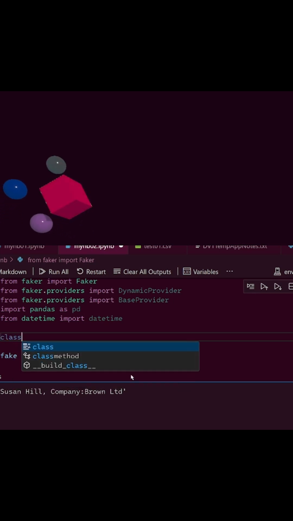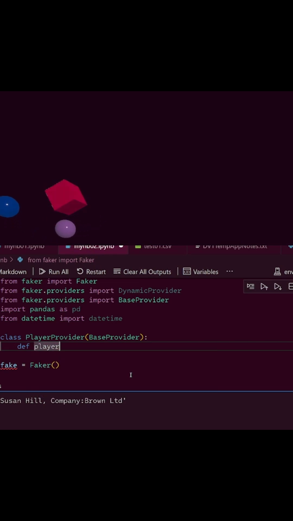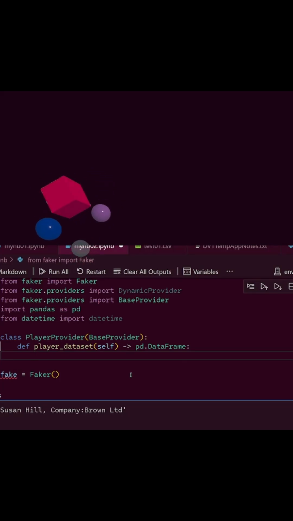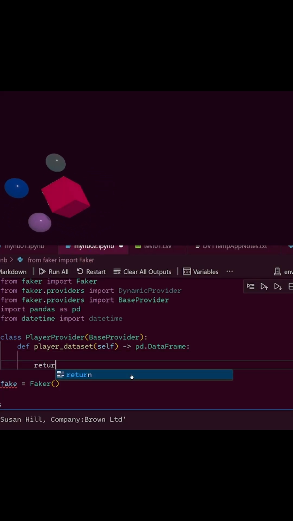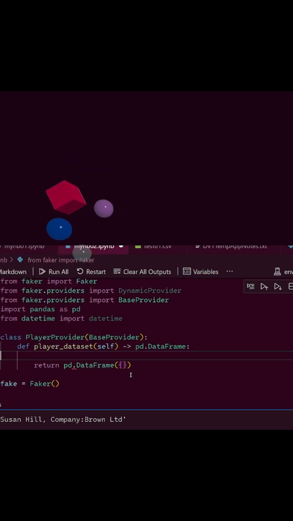So we're going to do class PlayerProvider, and this has to inherit from base provider. Then we define a method called player_dataset. This takes in self and it returns a pandas data frame. And just for the sake of completing the function, let's add a return statement as well. So return pd.DataFrame, and for now it's just empty. We're going to complete that later on once we've finished all of the logic for our player dataset function.